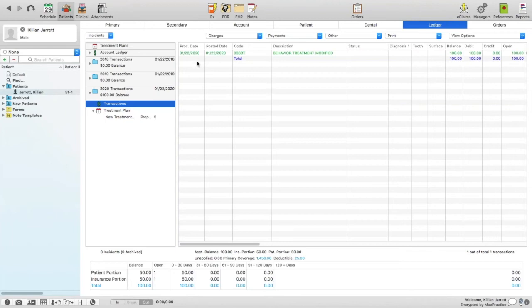And you do have a preference that you can sort the ledger by one date or the other. Though I recommend sorting by procedure date and making sure that your columns, I prefer to have my post and procedure dates in the front of the ledger.